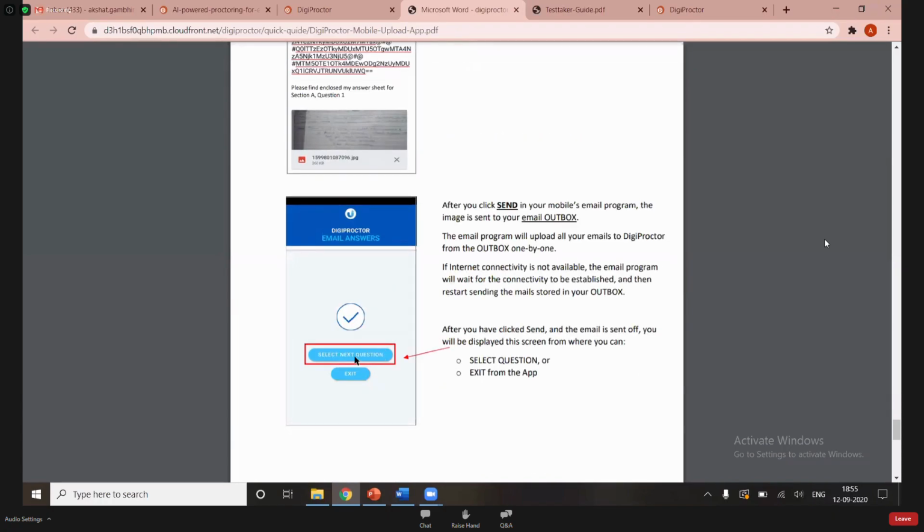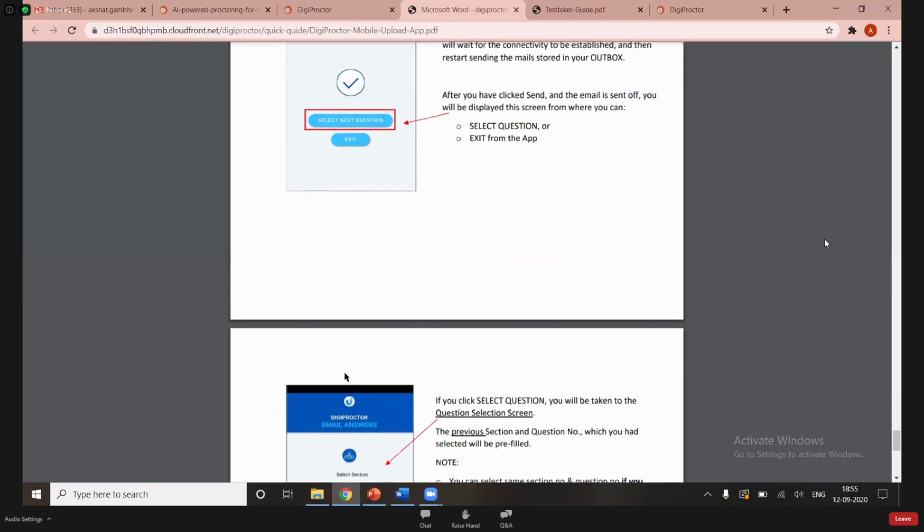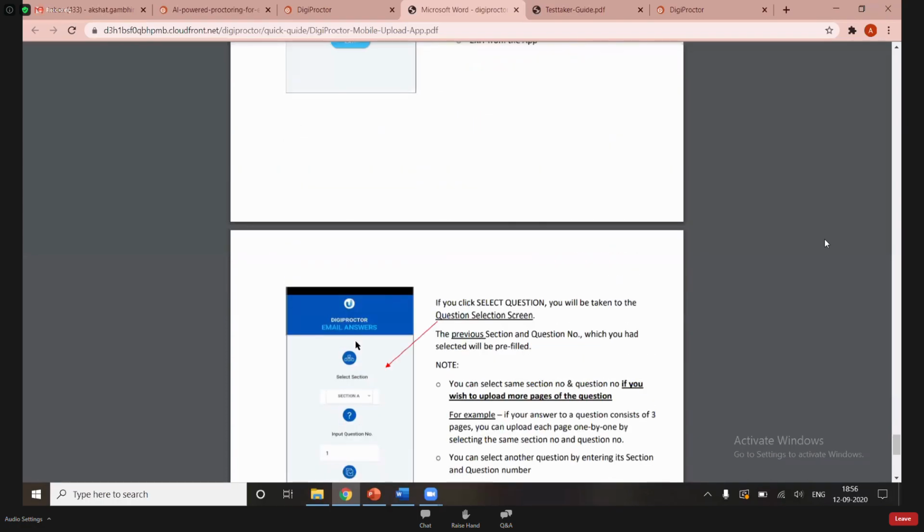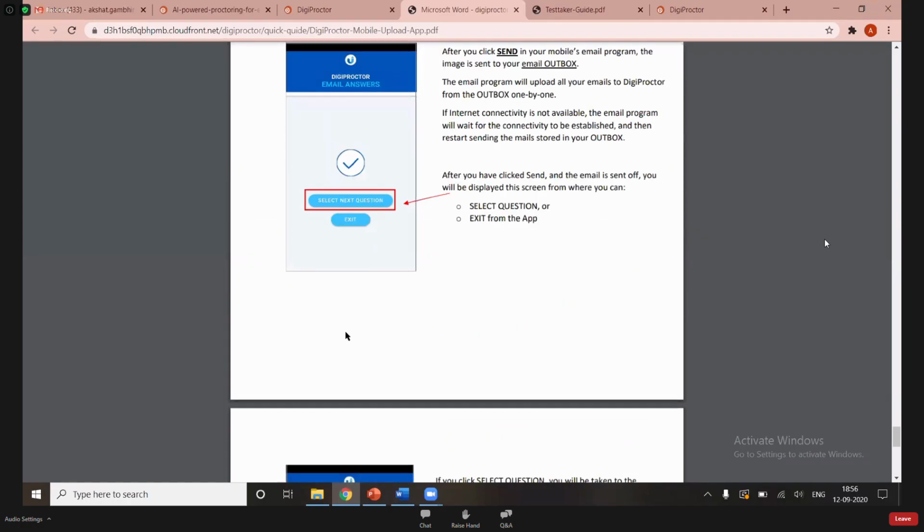Once done, you can either click the select next question, or if done, you can click the exit button to go out of the same. Similar process is to be repeated in the same. This is how you upload any subjective responses in the same. Now, any of the drawings, equations, tables that you have to write, that you can do in this manner itself.